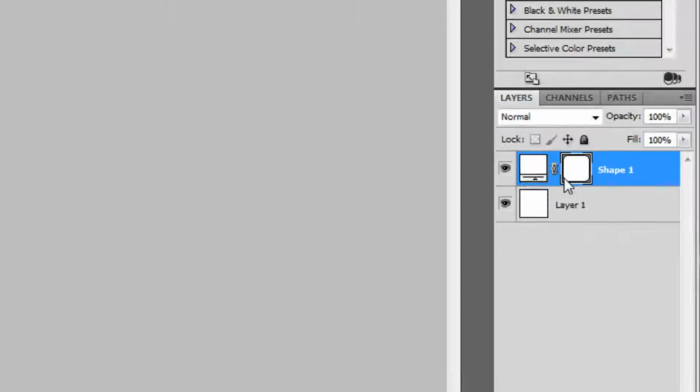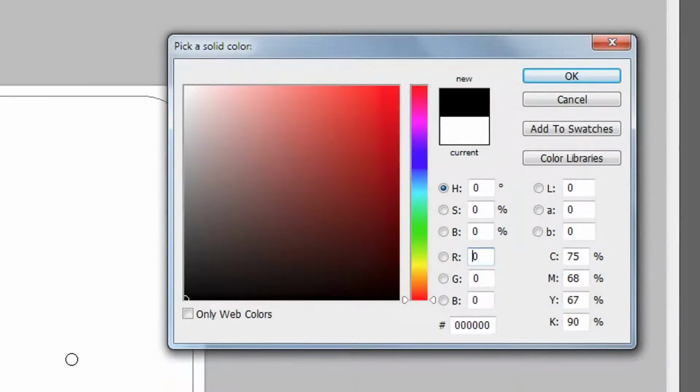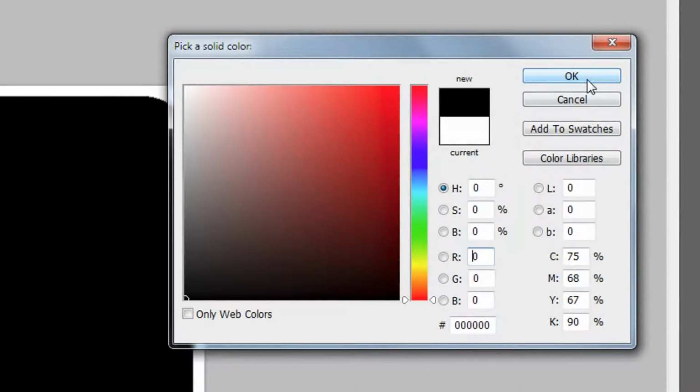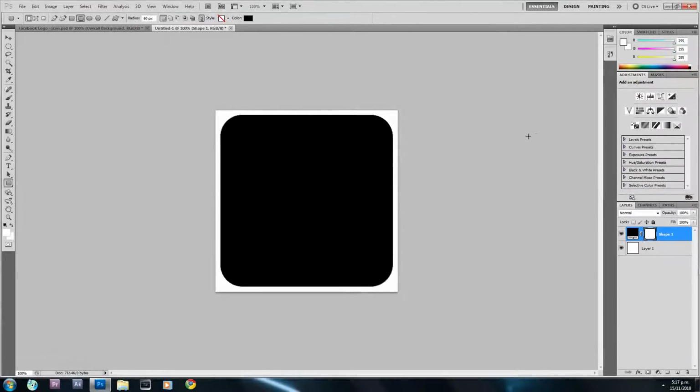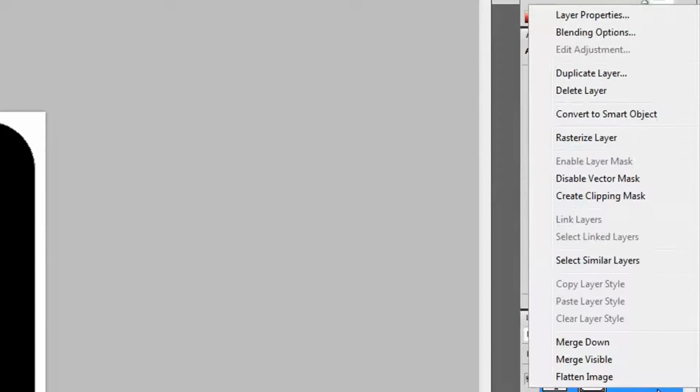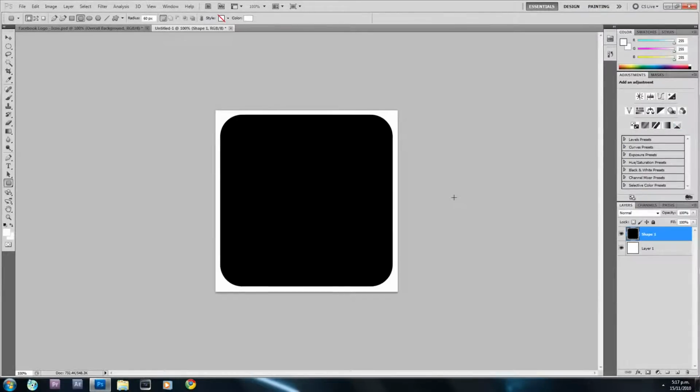And now what we are going to do is fill the shape here, and to do that you just want to click on the shape thumbnail here and drag that to black, and then hit OK. The reason why we did that is just so we can see it when we rasterize the layer, and that's what I'm about to do. So right click this and then select rasterize layer, and we want to do that so we can put a radial gradient of our choice wherever we want on the shape.